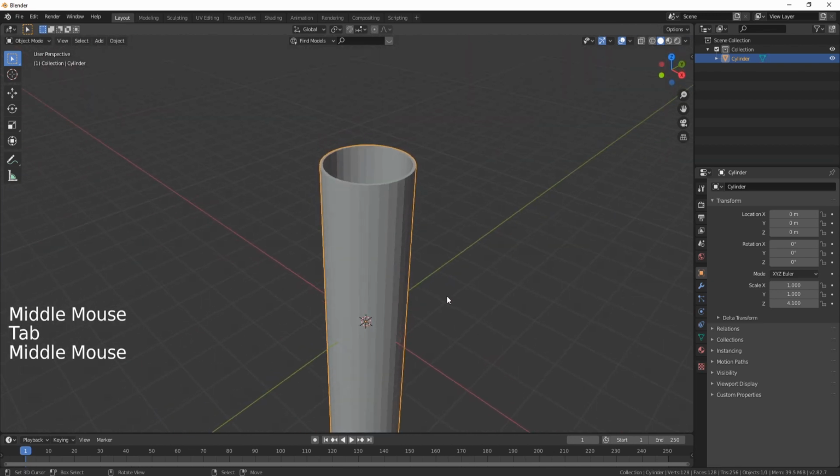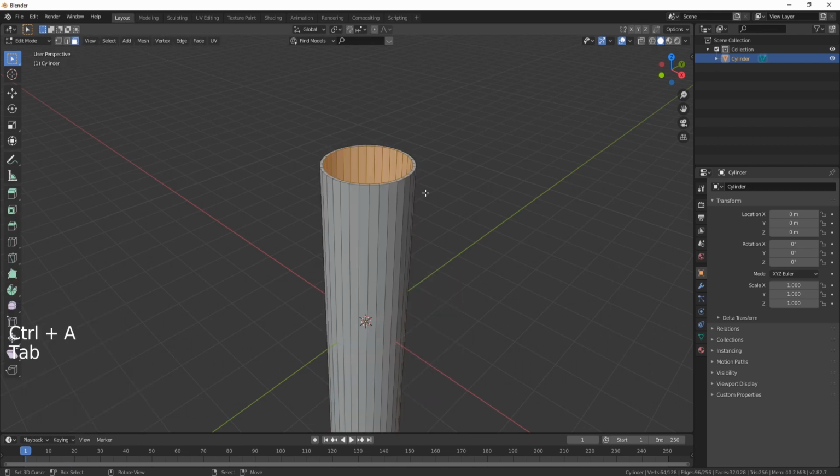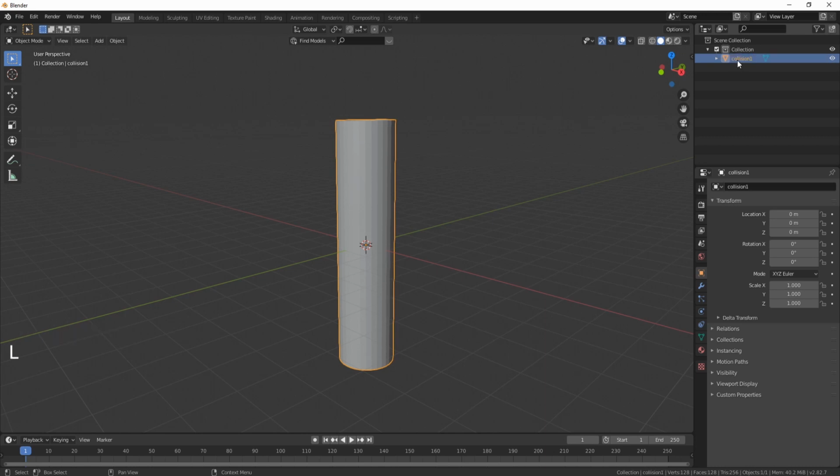I'm going to press Ctrl A to reset the scale, and in edit mode, I'm going to select all of the vertices, all of the faces in the cylinder, press Ctrl N, and recalculate the normals. Now that I have my cylinder, I'm just going to rename it to collision, let's say collision 1. So this is going to be the first collision object.